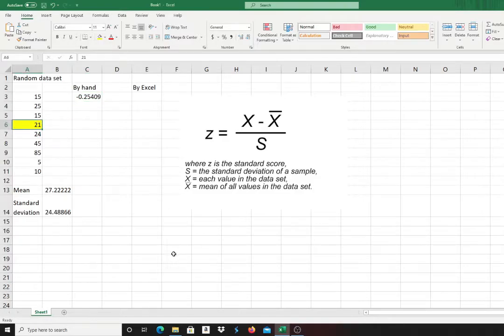That's where this random score of 21 is. So again, 21 is negative 0.25 standard deviations to the left of the mean. All right, to the left of the mean. Okay, because it's negative, that's the reason why it's to the left. If it's positive, that means that it is to the right. All right, so now we've done that by hand.